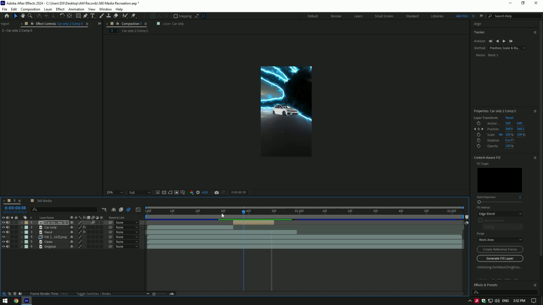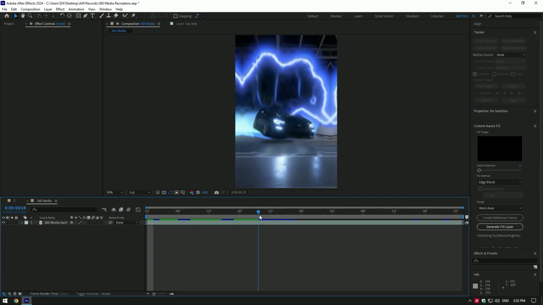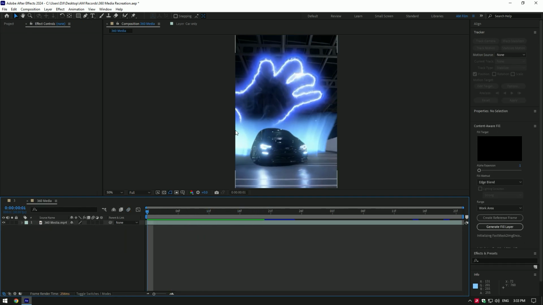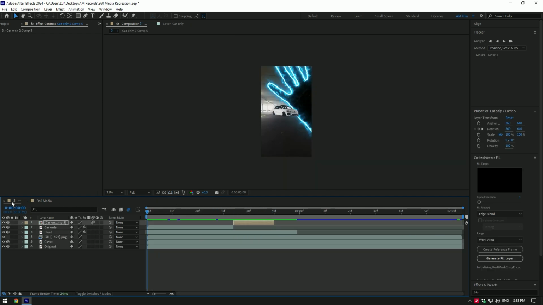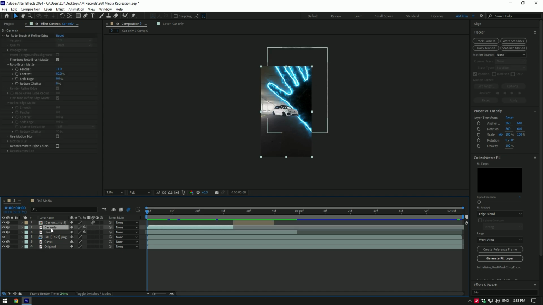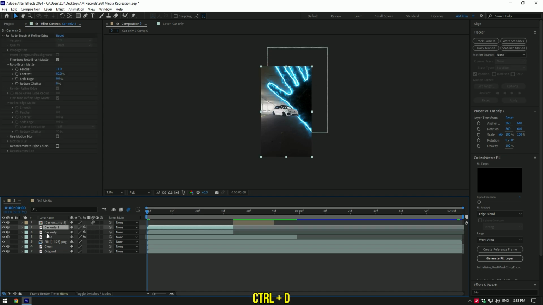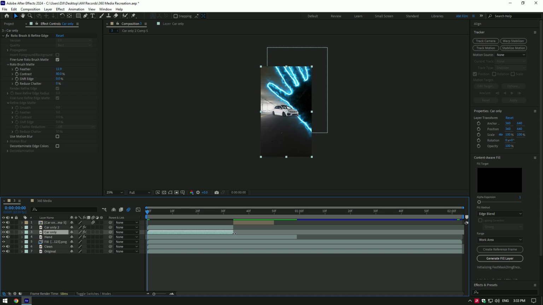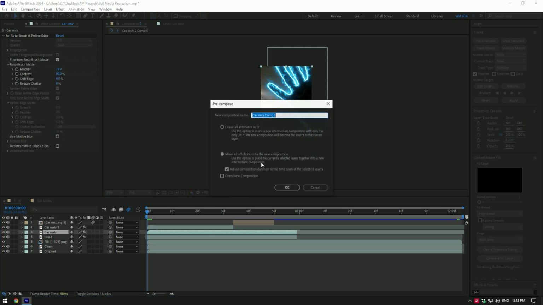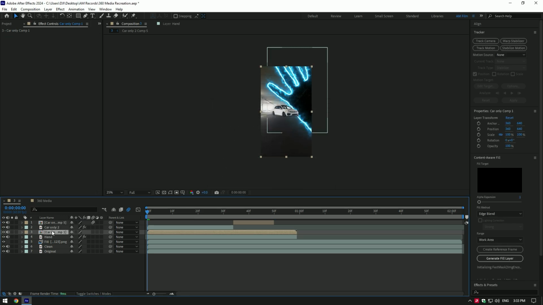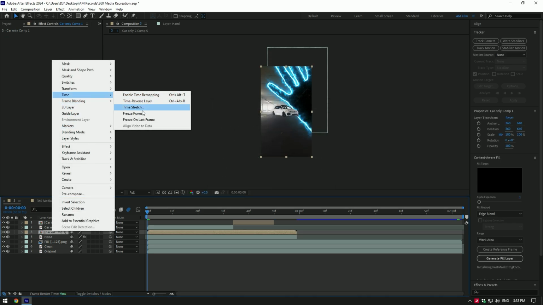Let's check 360 Media's video and see what we can add more. In his video, there is a glowing background. I am not sure how he made that, but, who cares? Let's create our own with other shapes. To create a glowing background, I will use car only layer. Duplicate car only layer, select the bottom one and stretch that layer, match it to the length of the hand layer. Right-click on that layer and pre-compose it. Right-click again, go to time and select freeze frame.